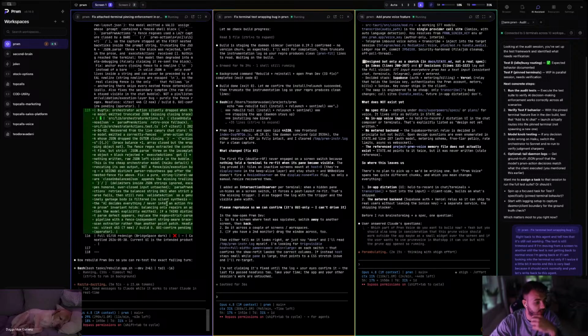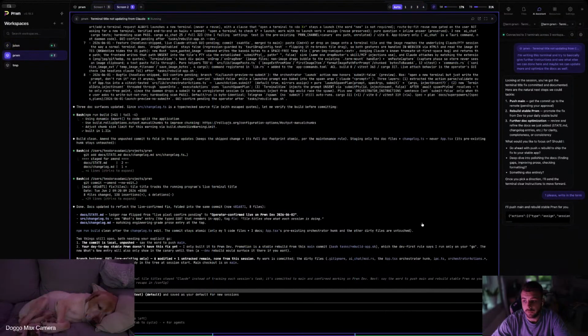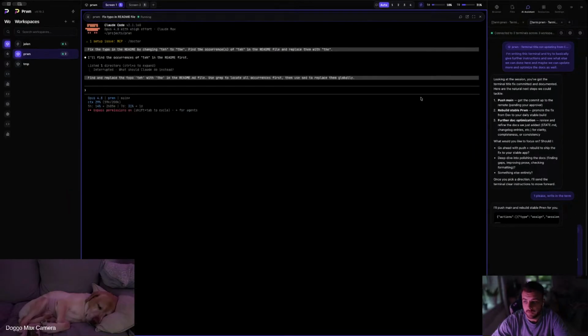Okay, so let's see, guys. Now Prwn rebuild dev, so you can retest the exact failed turn. I added an intersection per terminal when a hidden pane hides on a screen switch. Please reproduce so we can confirm. In the now open Prwn dev. Okay, so we opened again the app. Yeah. Let me see. I will switch to you again, so you can see it.